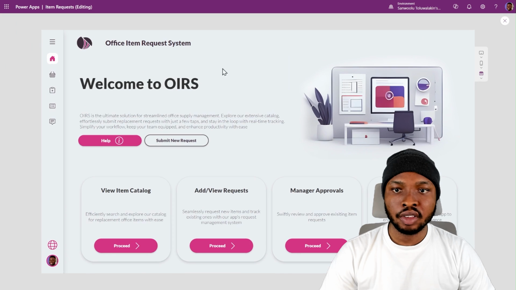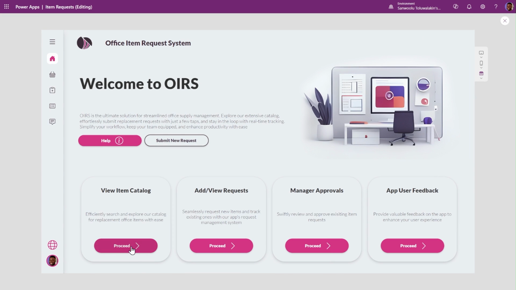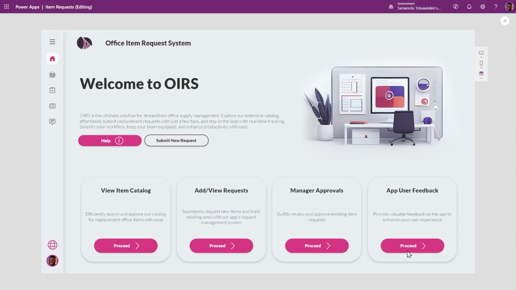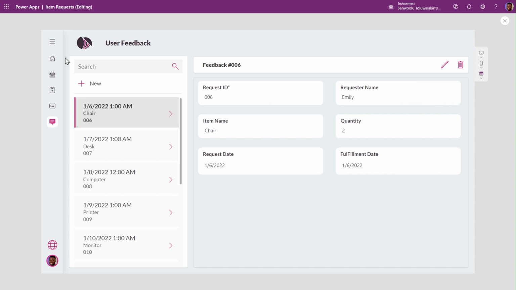All right, so let's see it in preview mode. We have our home screen. We have the ability to go to the request page, can come back to the home page, go back to the feedback page.